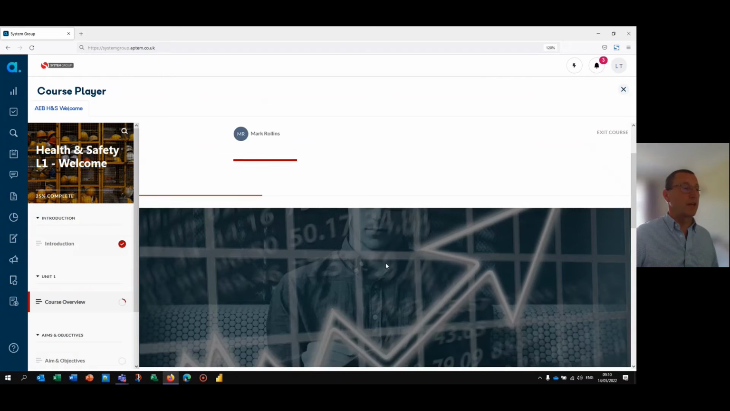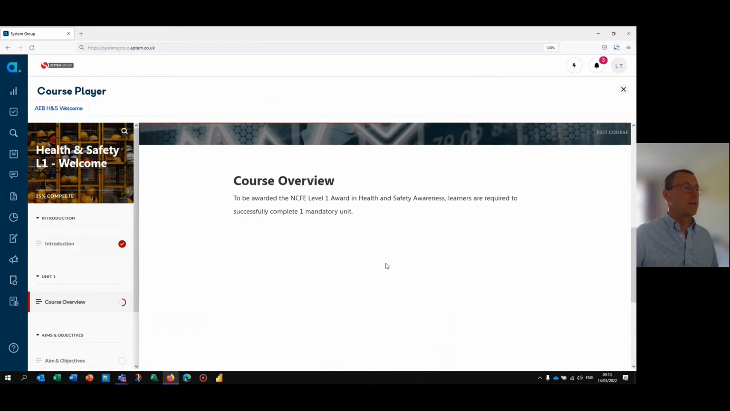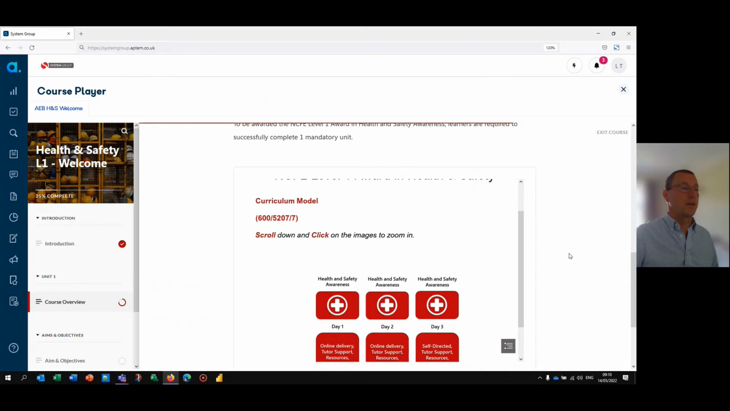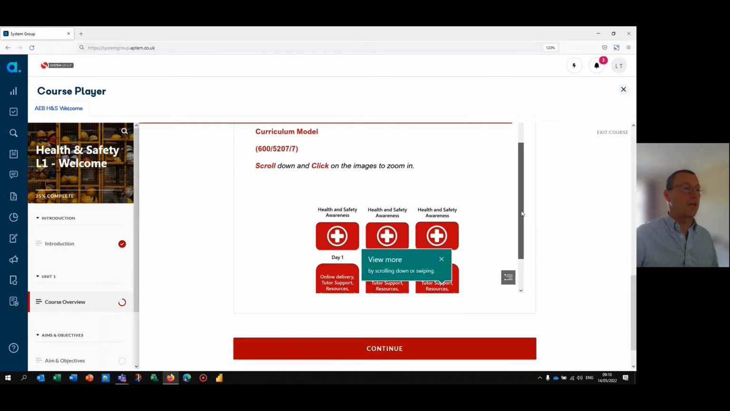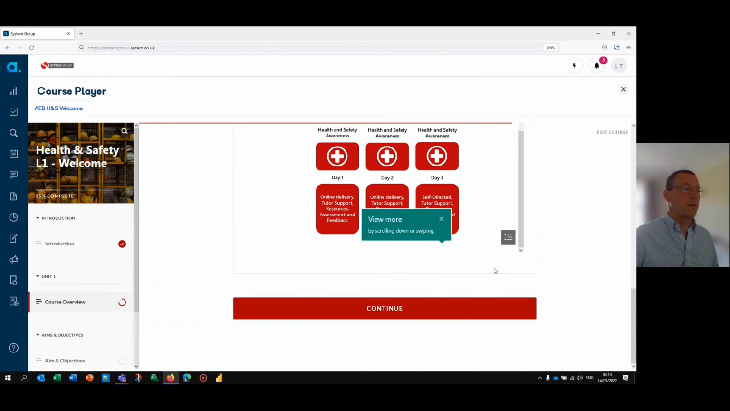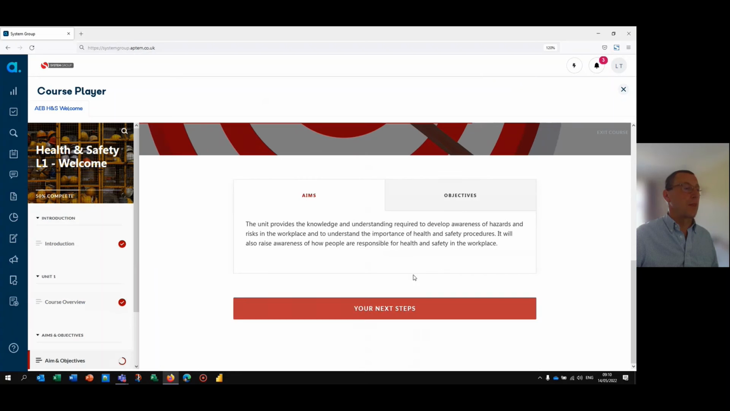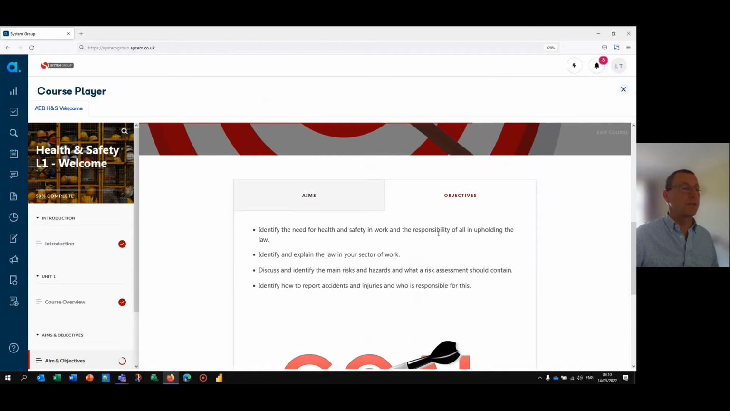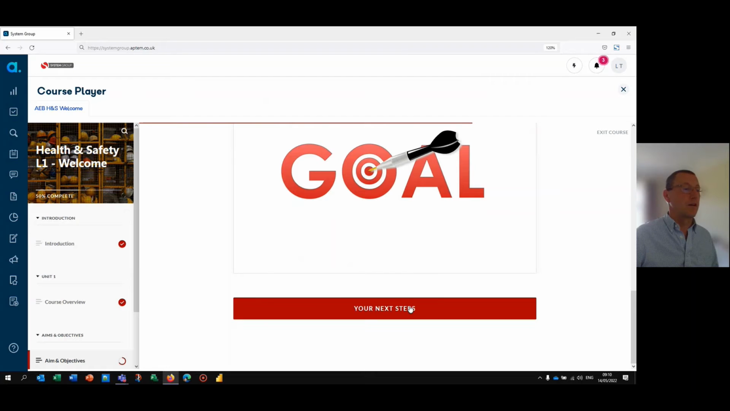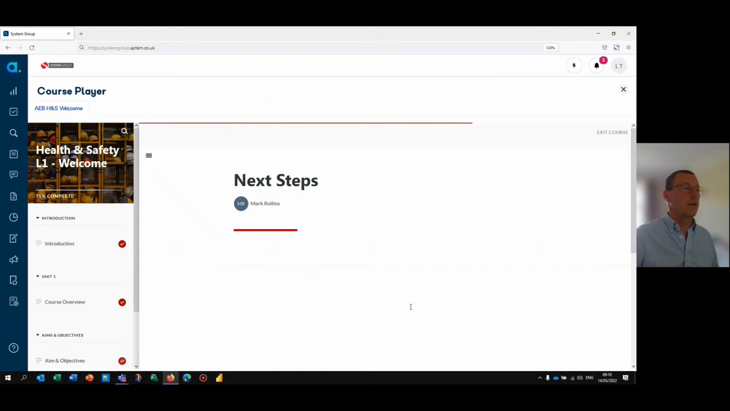So I scroll down again. There's various other material that you can look at. Click again. So we can look at the aims of the program, or the objectives, and so on.